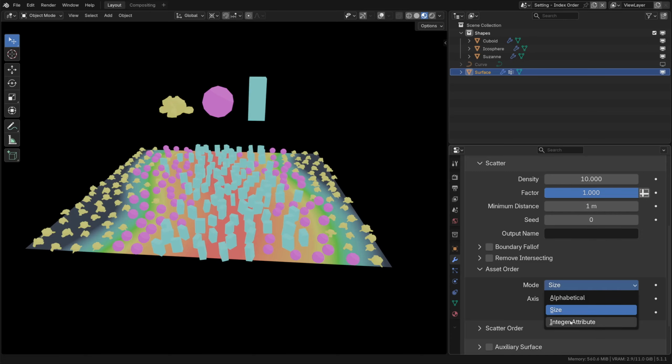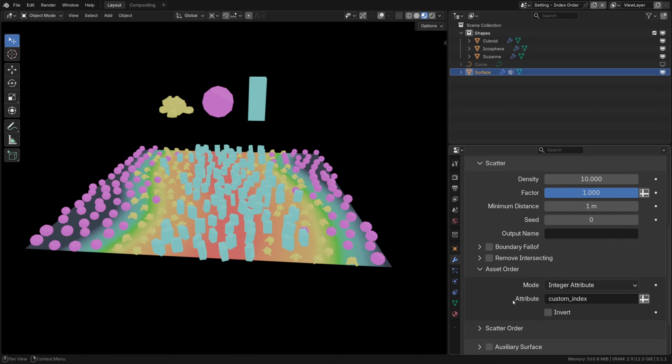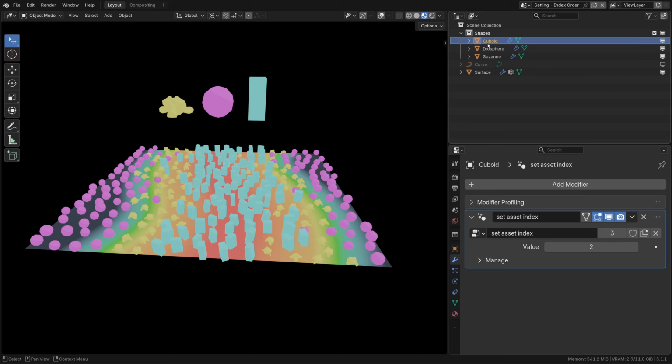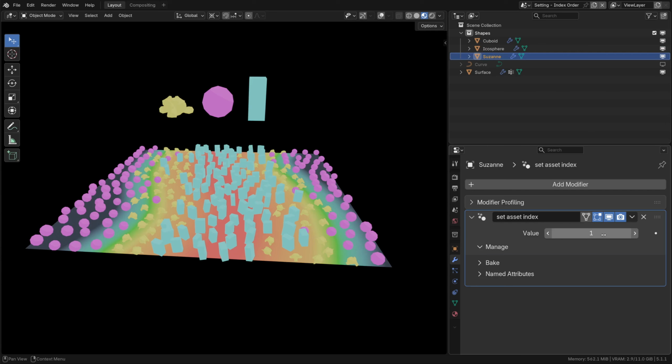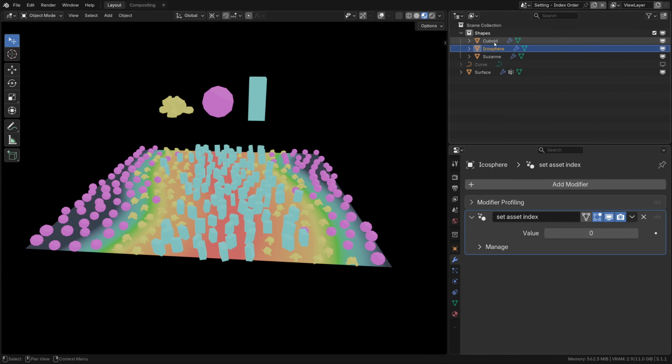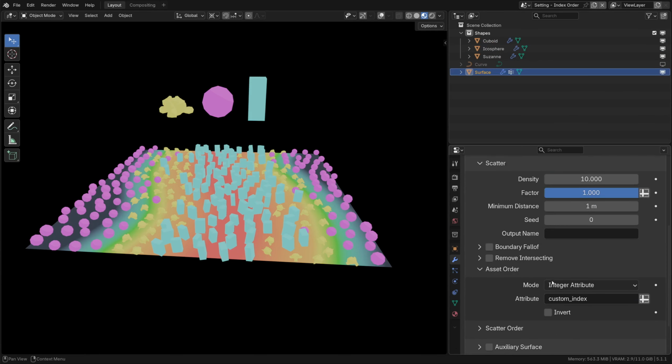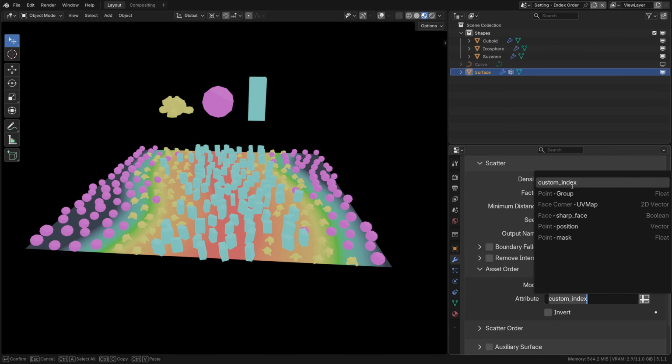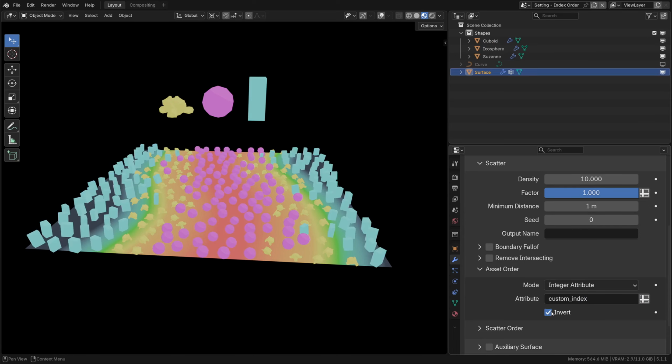The last option is to use the integer attribute. On these assets, I added a custom geometry node, which basically just sets an attribute called custom index to a value I define here. So you can see Suzanne has 1, icosphere has 0, and cuboid has 2. And in here, I basically just select the custom index attribute. I can again invert it.